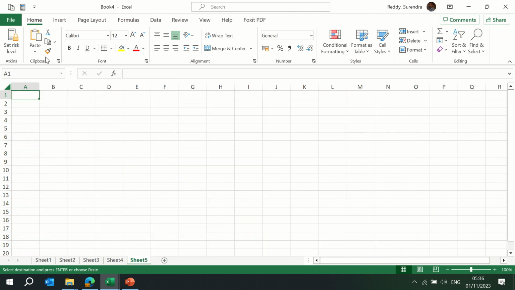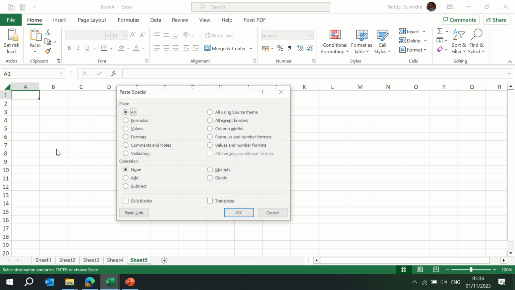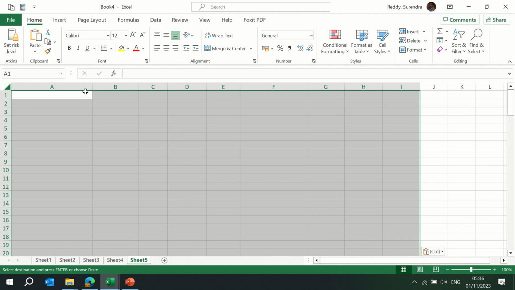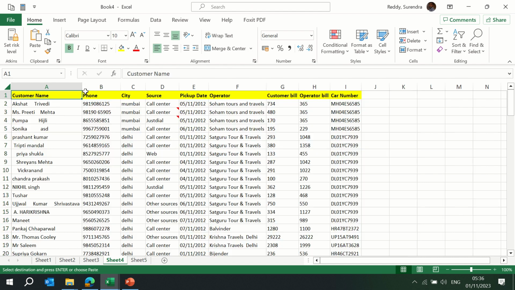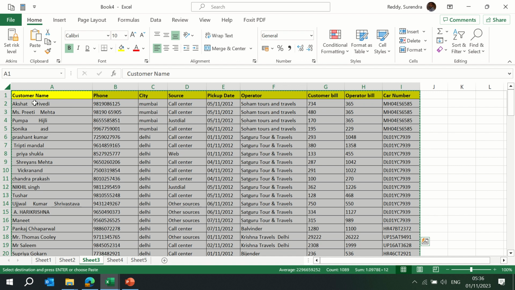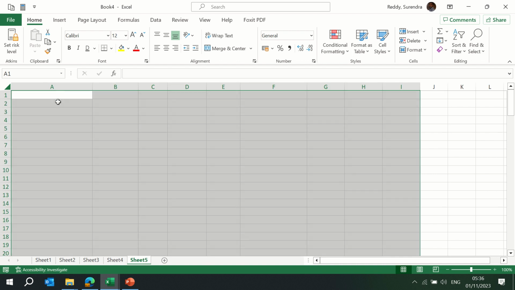So you can select data, Control C to copy. Next I will go to the next sheet and go to paste special. If you want to copy column widths, you can do that. If you want to copy formulas and numbers, you can do that. If you want to copy only values and number formats, you can do that as well. Let me copy only column widths. Whatever column width I have, the same will be copied here. Name has a column width a little bigger than other columns, right? The same column width has been copied.